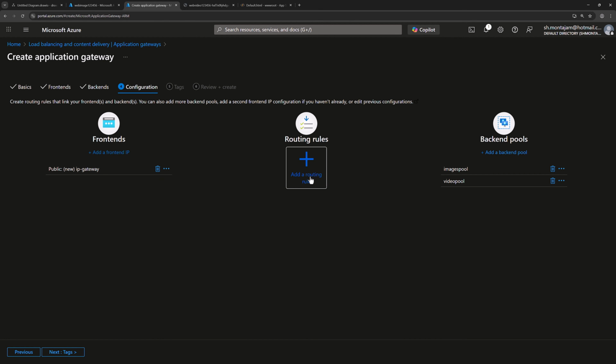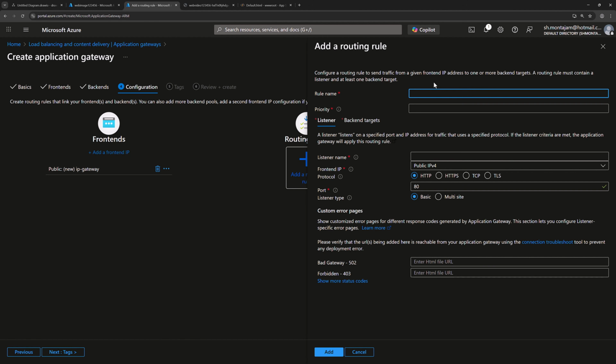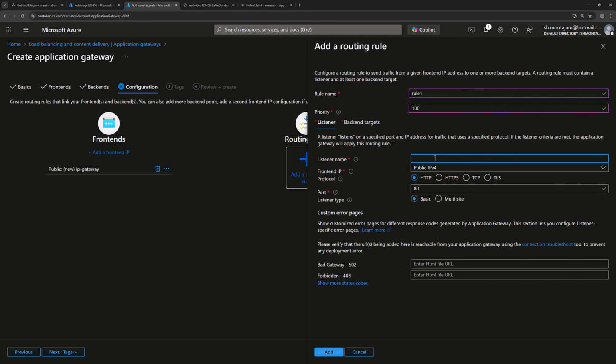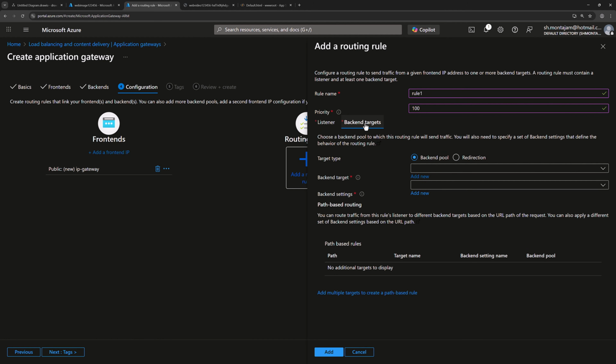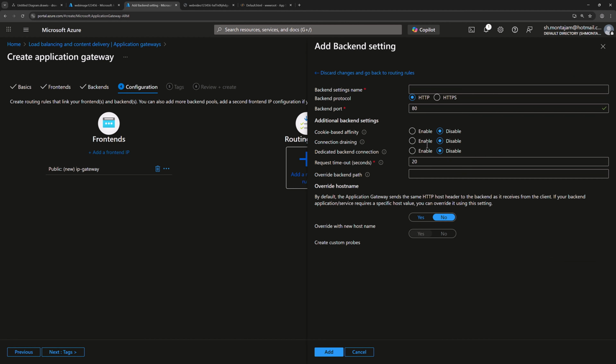I'm going to add a routing rule. We will call it rule 1, priority of 100, listener 1, and then in the next tab, backend targets, by default I will choose the image pool, and we will add a new backend setting.